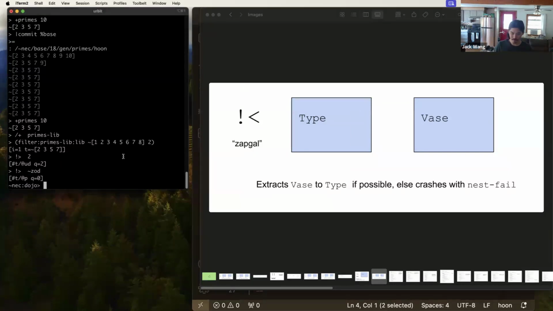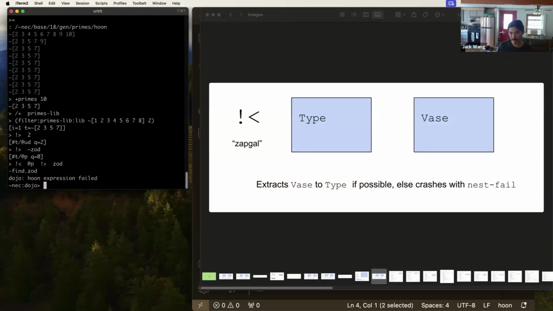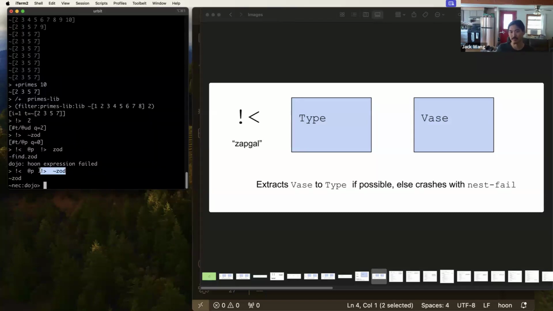So for example, if we put ~zod in a vase here, and then we extract it to a @p, there we go. So you put ~zod into a vase, and then we extract it into a @p, then we get back ~zod. So we are going to use the concept of vases in our next section, which is about unit tests.